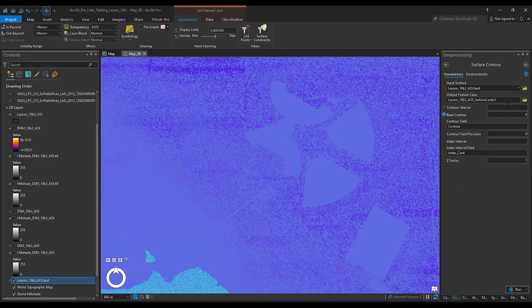Go back to the Geoprocessing window and name the output feature class Contours_10b3. Enter 10 for the contour interval. The map units are in meters, so we will have a detailed contour feature class for every 10 meters of change in elevation. Enter 50 for the index interval. This will show an index contour for every 50 meters. Click Run.